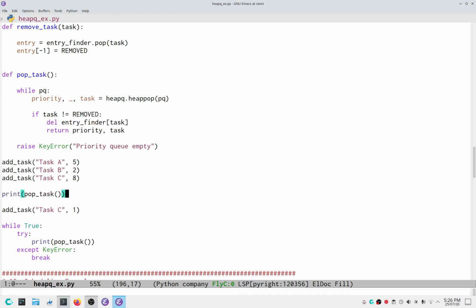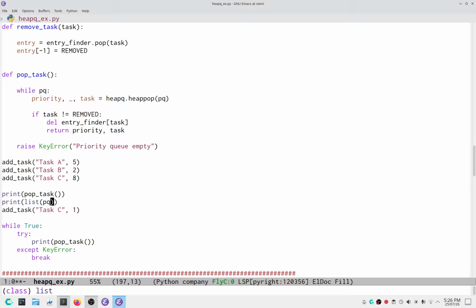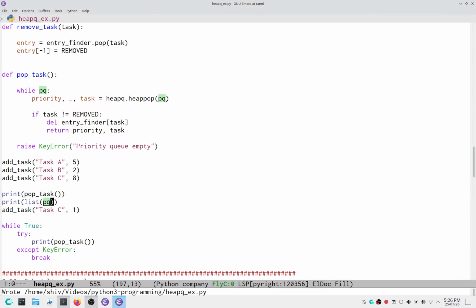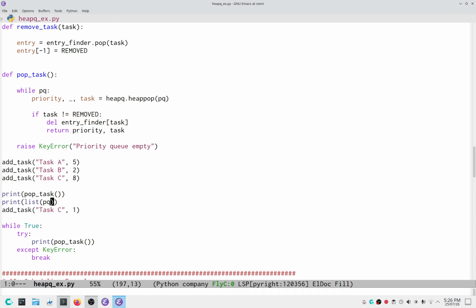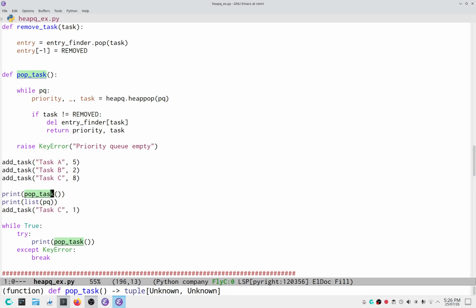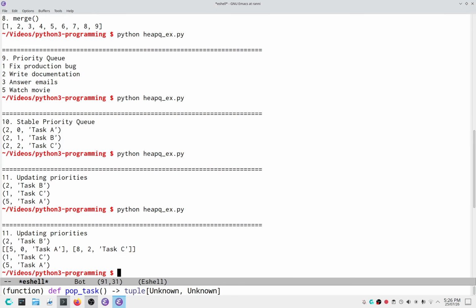So when we do pop task, it should come out from the PQ. Let me do a quick check here. Print list PQ after pop task. Let's see what it contains. So it contains 5, task A and 8, task C.